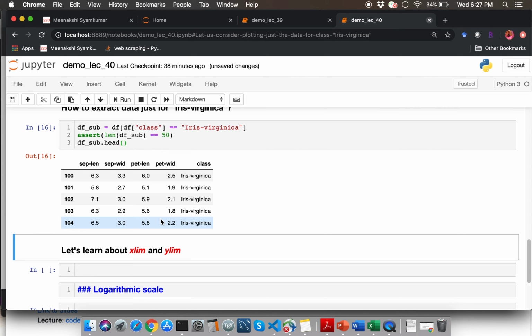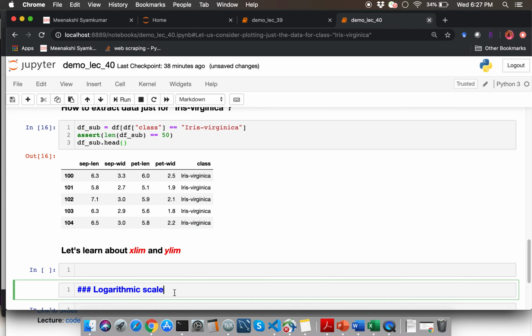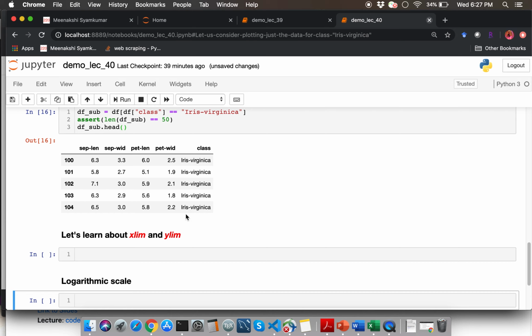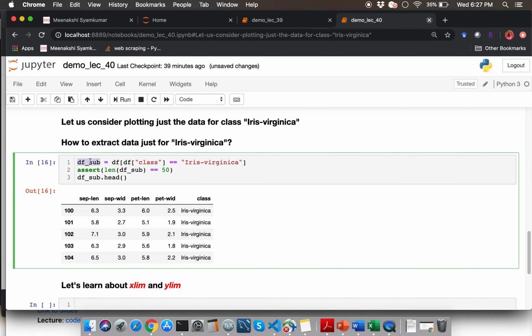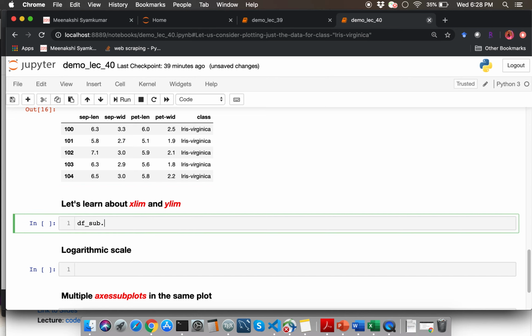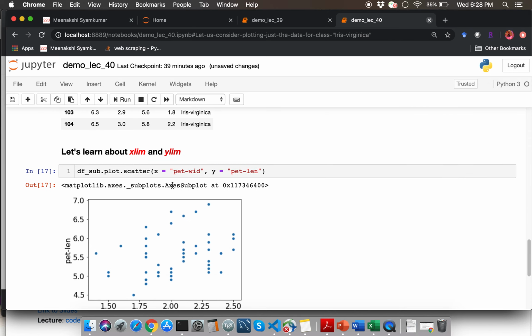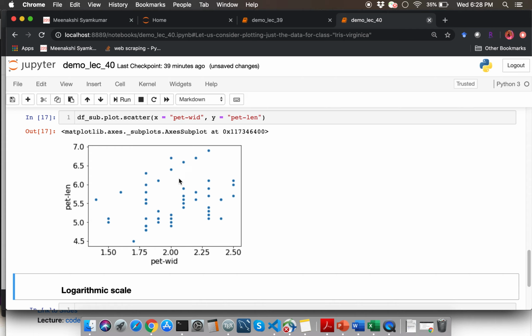Let's look at the next note here, which talks about x limit and y limit. But before that, I want to show you the scatter plot for just the data from the Iris virginica class. Recall that scatter plot requires two arguments, the x and the y parameters. What we have done in the past is x has been petal width and y has been petal length. I'll just maintain the same, and let's take a look at the plot. All right, there we have the plot for just the Iris virginica class.